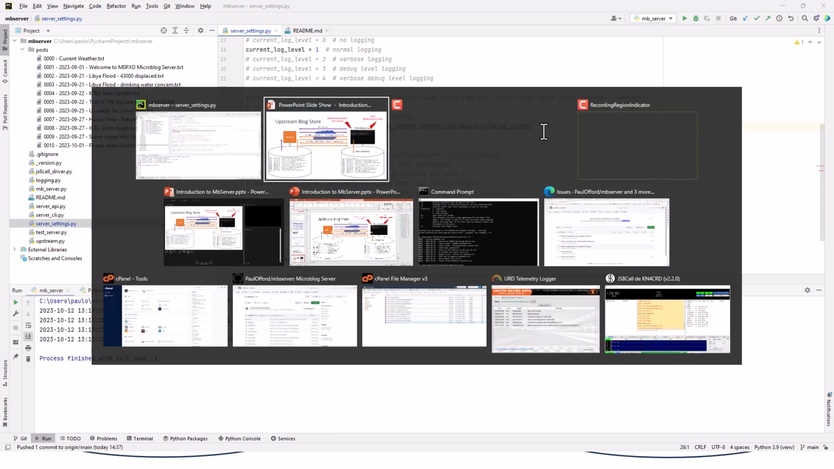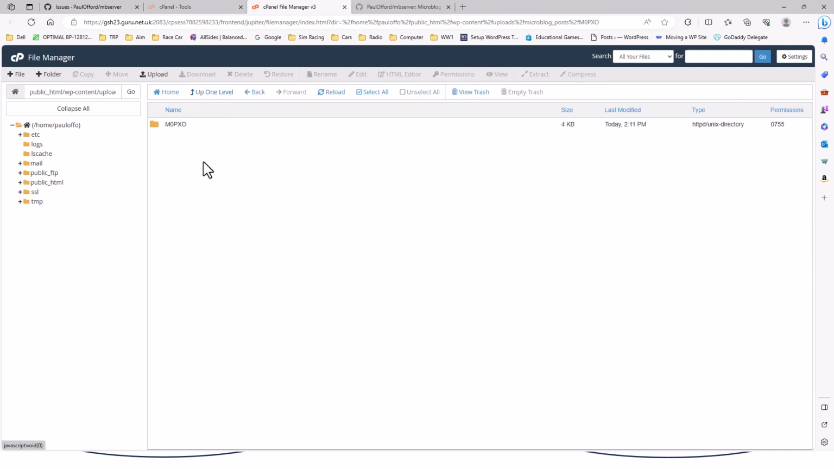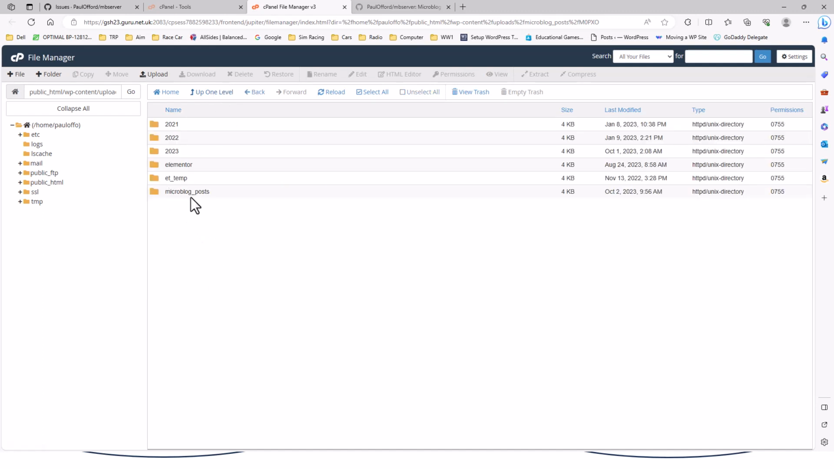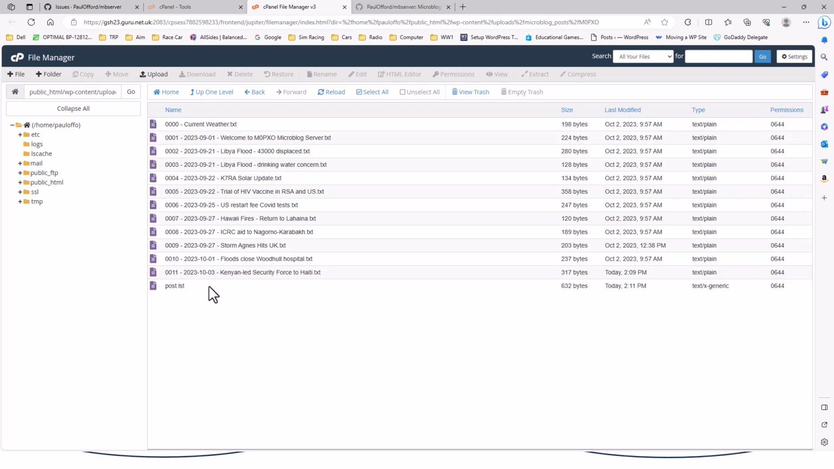So if I just drop into my file manager, actually on my web server, you can see that I need to go up one level. You can see that I've got within the root, which is this one here, Microblogs posts, I have a directory called M0PXO, which is my call ID, but also the name of my blog. And then within that, I've got all the blog entries.